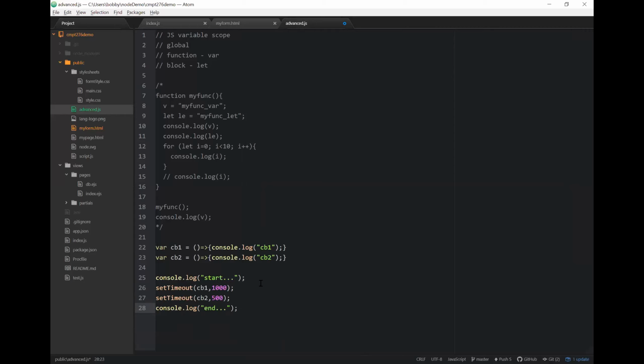Now, if you're just reading this code, and this was a traditional programming language, you might expect that I'm going to console.log the word start, and then make the system wait, and then log CB1. Then I'm going to make it wait for another half second, sorry, 1 second, and then a half second, and log CB2, and then print out end. So logically, that might make sense to us.